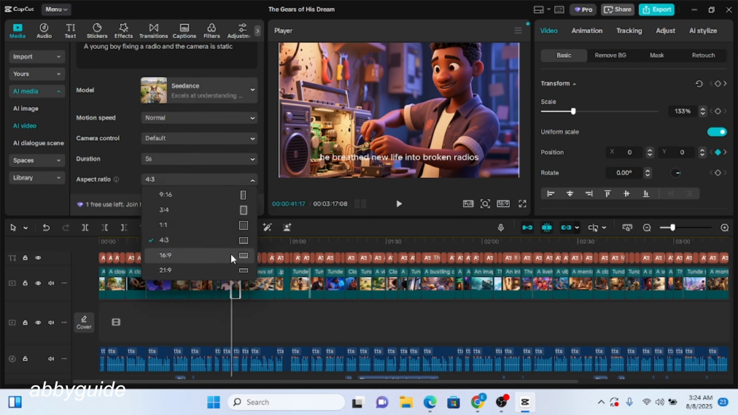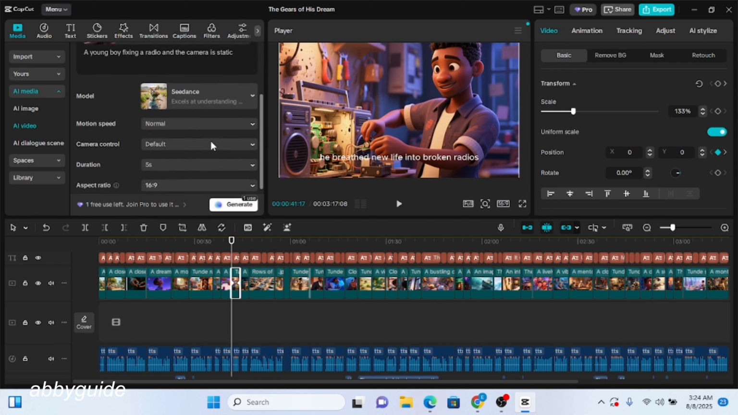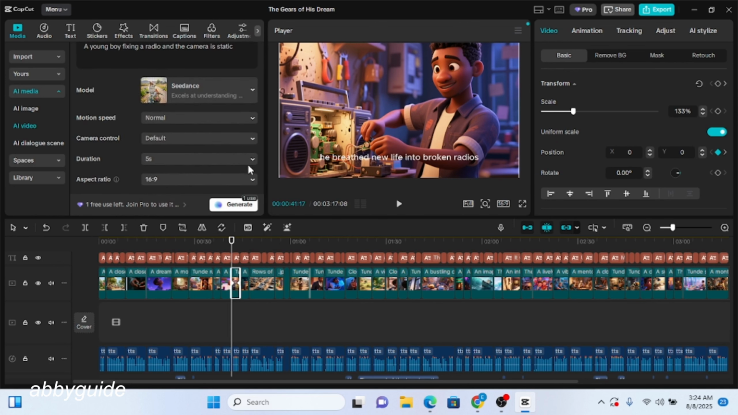So I will set mine for about 5 seconds. Then I'll pick 16:9 ratio. Then click generate. So let's wait for it.